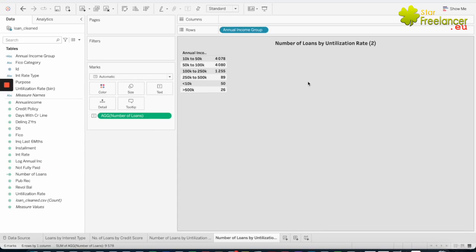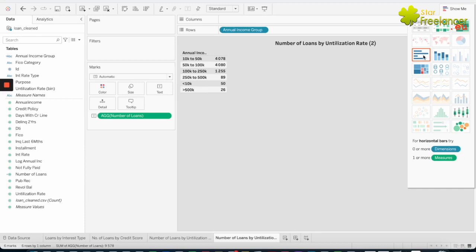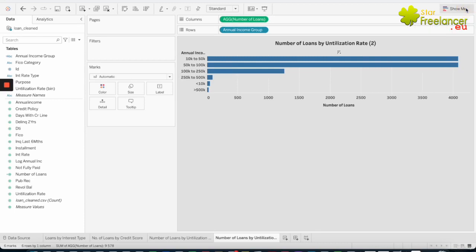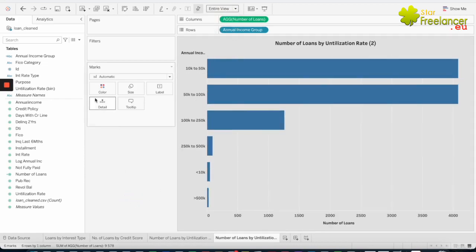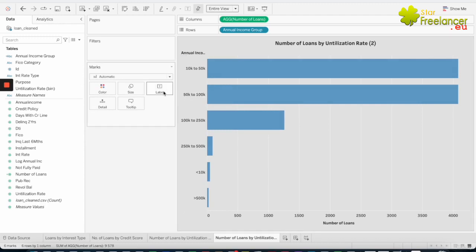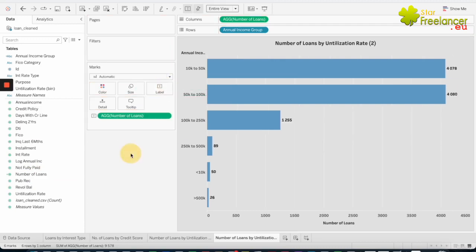Perfect. Let's change this to a chart. So click on Show Me and change it to that bar chart. Click again to remove Show Me. Let's expand this to entire view. And let's change the color. So select color and change it to that blue that we like. And let's put a label for number of loans. So find number of loans and select label and drop it. Okay, perfect. This is looking great.